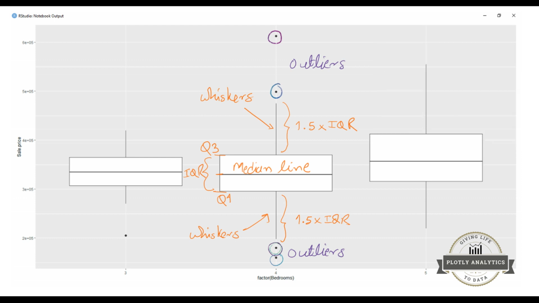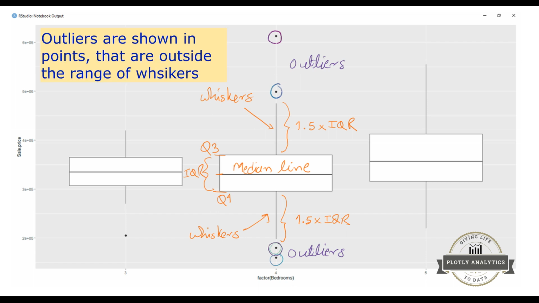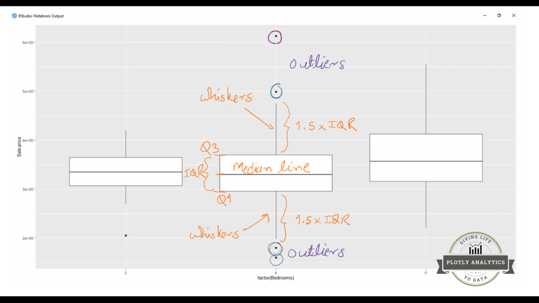Okay, and these small dots that you see, these are the observed data points outside the boundary of whiskers, and they are called outliers. So these points are called outliers because they are falling outside the range of whiskers.